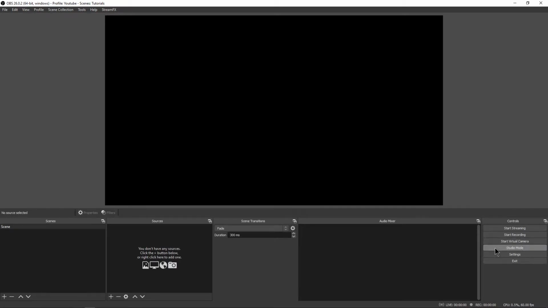We can go in studio mode, and here's where we're going to spend the rest of the stream, is in this settings section. And then you can exit OBS by clicking this exit button here.